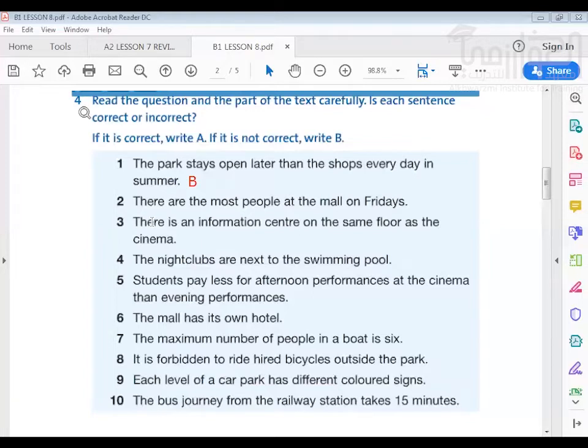So now let's look at 2. There are the most people at the mall on Fridays. There are the most people on Fridays. Let's go back to the text and see. So here, just go and look for Friday in the text. So let's look for Fridays in the text.